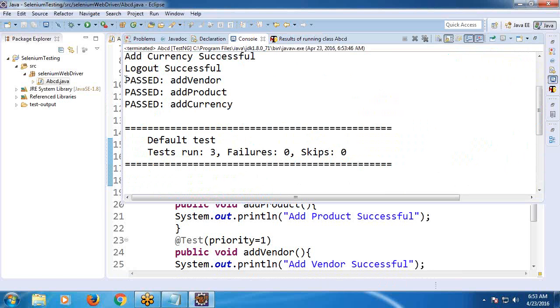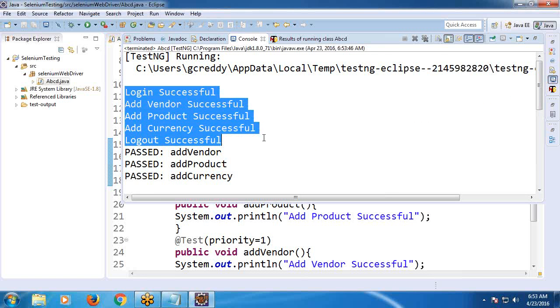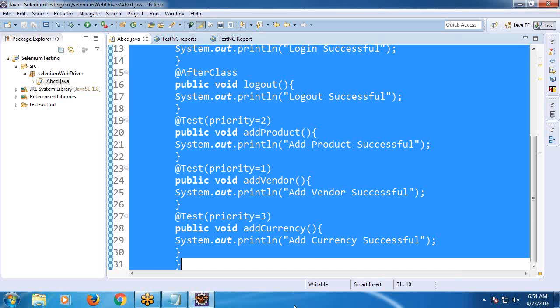See three test cases. Add vendor, add product, add currency. See, first login one time. Add vendor, add product, add currency, logout. Okay? Yes, sir.